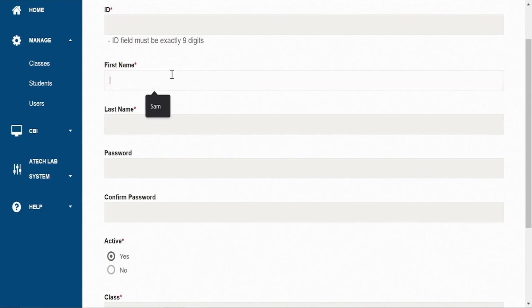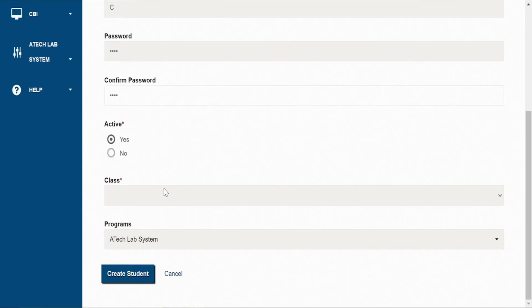So in this case, we can create something, for example, there's my name, and we're going to put C here, Tony C. And in this case, we can create a password, and we'll just make it a simple password. At that point, you're going to be providing this information to the student, because this is the actual login that they'll be using when performing the exercises, either using the CBI or using the ATech training boards.